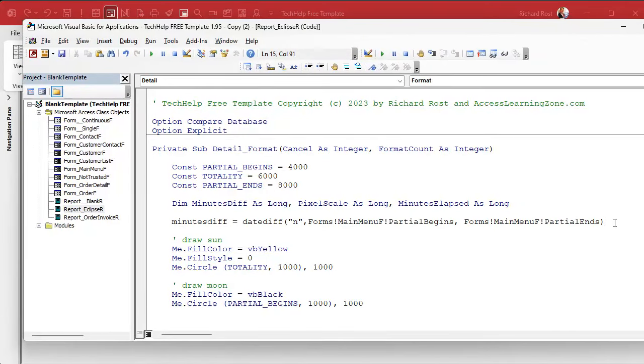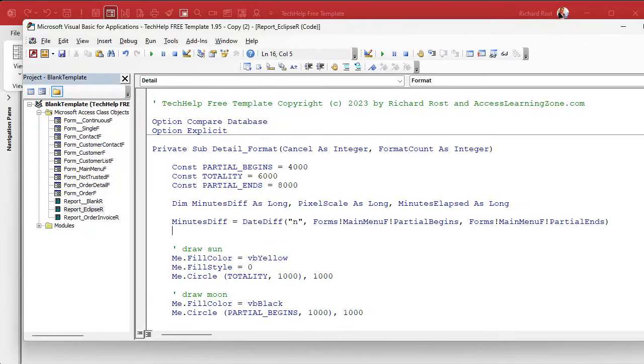Okay, so that's the total minutes difference between the beginning and the ending of the eclipse. That's the basis for our scale. Now, the pixel scale is going to be the total size of the eclipse in pixels across my report. So it's going to be partial ends minus partial begins, and divide that whole thing by minutes diff. So now I know based on the size of my report, based on the size of the field where the circles are being drawn, right?